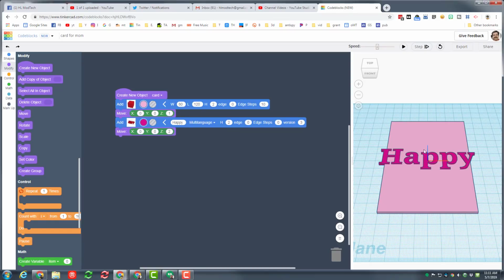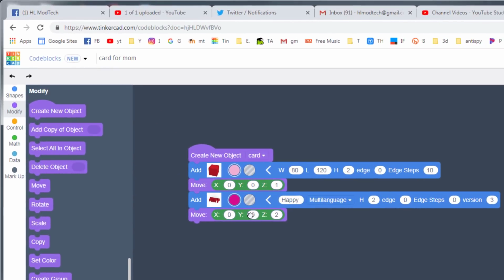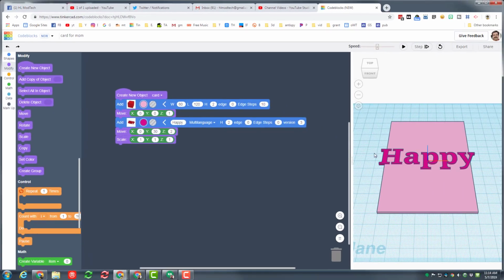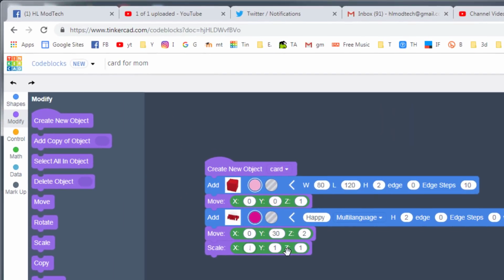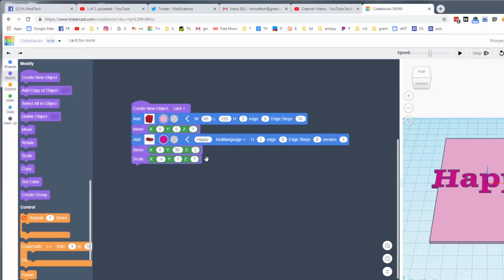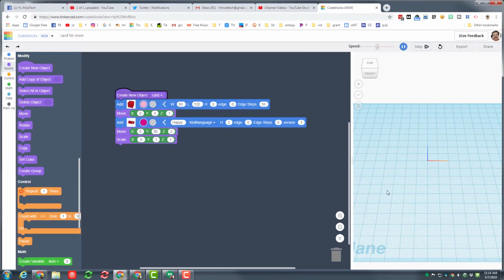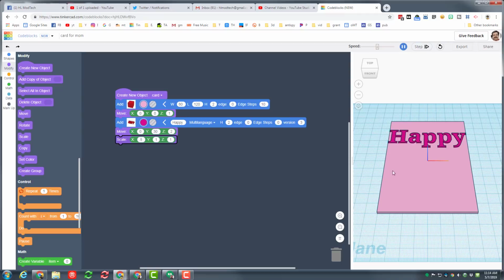Notice it is too large and it's too low. We're going to fix that by typing a 30 for the Y, and then we're also going to bring in the cool command called scale. This scale allows us to shrink it in the X. Let's try 0.8 or 0.7 and see if that works. When we hit play, our card quickly animates, and our word shows up right where we want it.